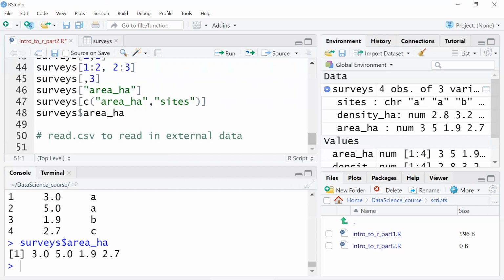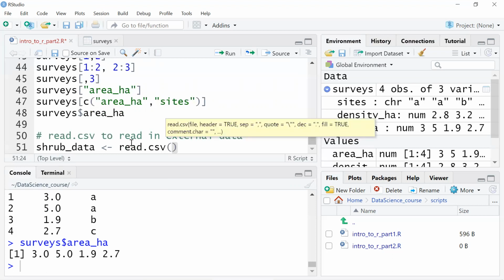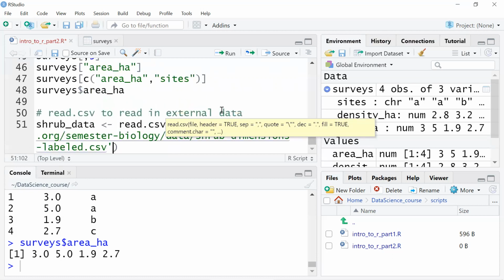Now for this video, I'm going to copy and paste a link, and then we'll see an example of file paths. Let's create a new variable called shrub data, and we'll use this variable to store our CSV, our data frame. So let's use read.csv, and you can see that the first argument is the file. So the file location. We can use a URL or we can use a file path. Let's use a URL first.